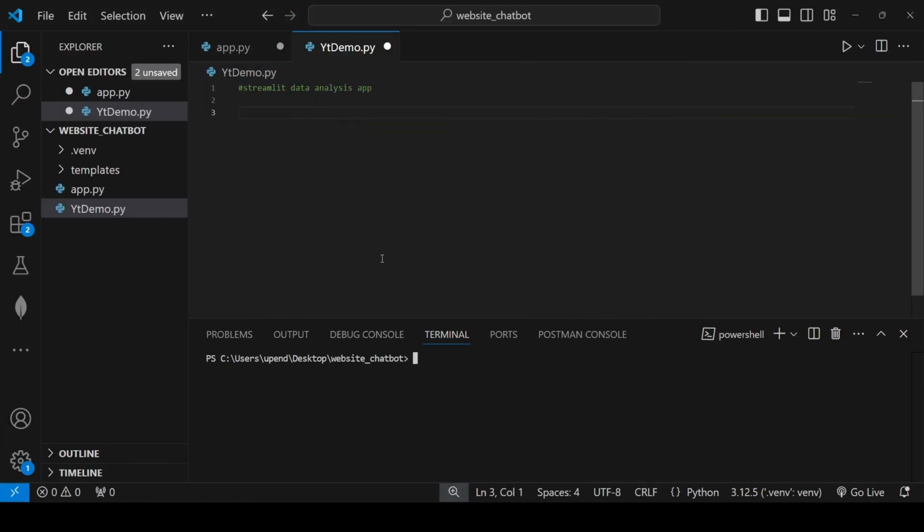To begin, let's import the libraries we'll need for this project. We'll be using Streamlit for our interface, Pandas for handling data, and Matplotlib and Seaborn for data visualizations. Make sure to have these libraries installed before we proceed. Here's the code to import them.